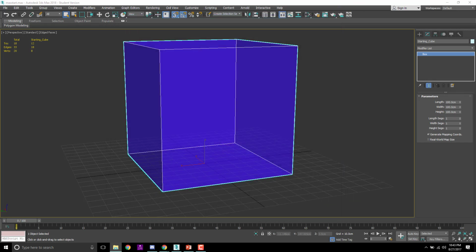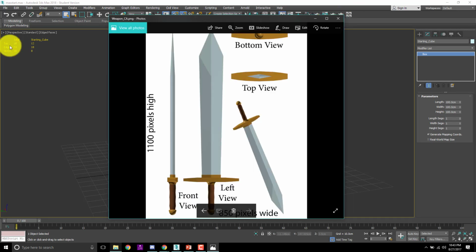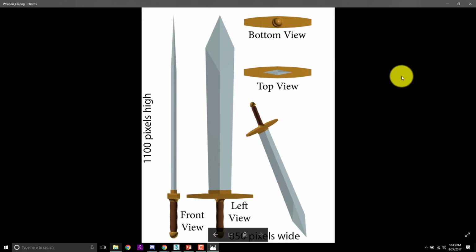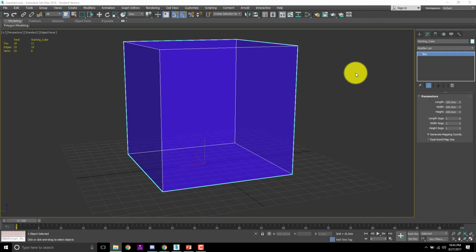So what I did is I went ahead and made some concept art. What's important about concept art, if you're ever into making it, is you want to make sure that the art is equal on all sides. Therefore, the length from here to here is the same in the front view and the left view, and this width here is the same in the top and the bottom. I've also put how big the actual art is, so it makes it easier to work with.